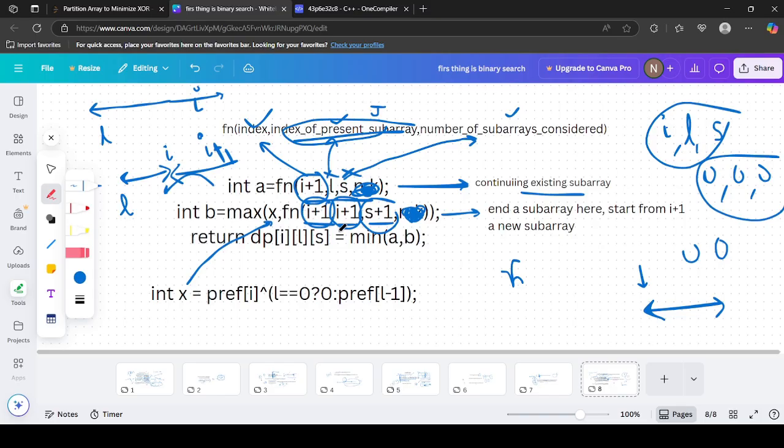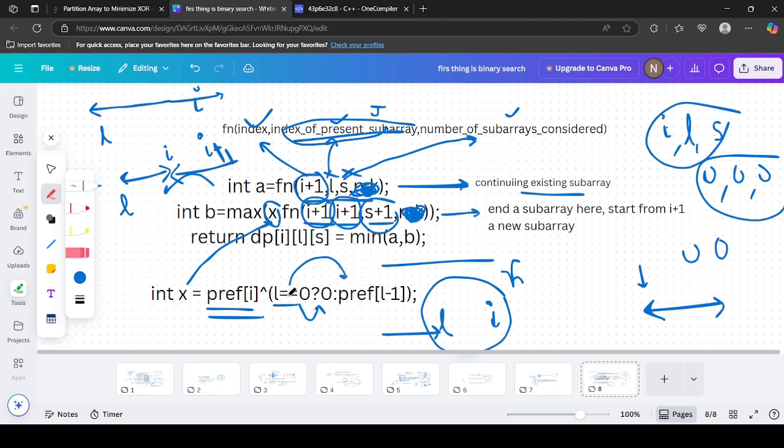And now we have to find the minimum of the maximum XOR of all k subarrays. So how can you find it? It is simply the prefix XOR, like the prefix sum from L to I, because we discussed before. So we want the subarray XOR from L to I. How can we do this? We can simply compute a prefix XOR, and from the prefix XOR, X will be prefix of I. So for the whole subarray XOR, L minus 1 when L is 0, so if L is 0, it is 0, we discussed before. If L is not 0, it is simply prefix of L minus 1 XOR. So in this way we can find the XOR of the present subarray efficiently.